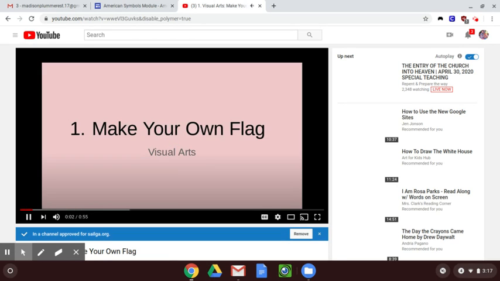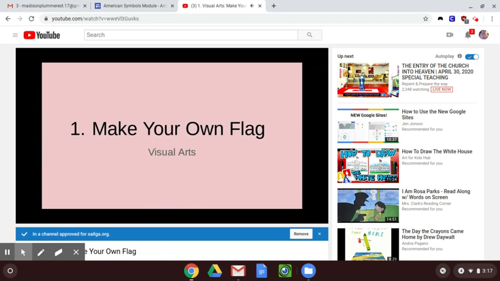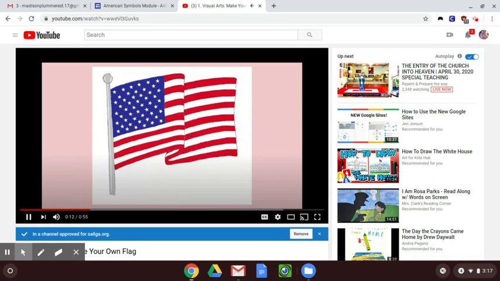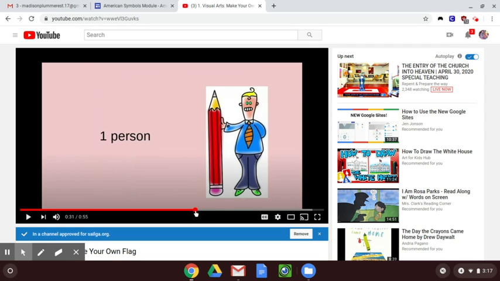This is choice number 1 on the American flag tab. So this is a visual arts project, and it says make your own flag. So what you're going to do is you're going to gather whatever materials you want, and you're going to make a flag. Right. So I click my mouse to pause it. So it's going to explain to you what to do for making your own flag. Okay. And then after you listen to that, it's going to have a part that looks like this. So this tells you how many people you can work with. So for this visual arts project, how many people can you work with? What number is this?